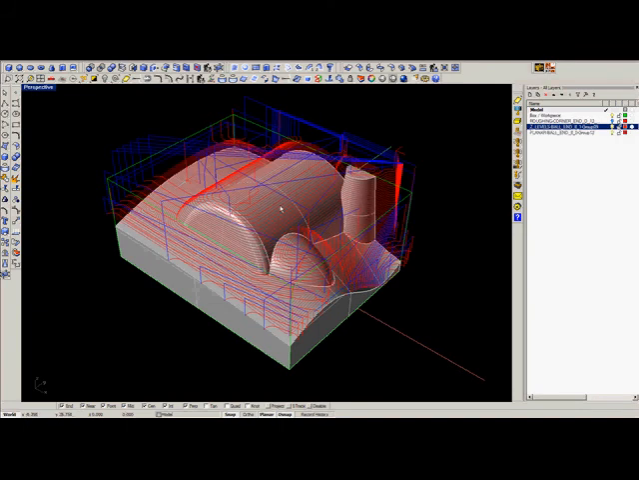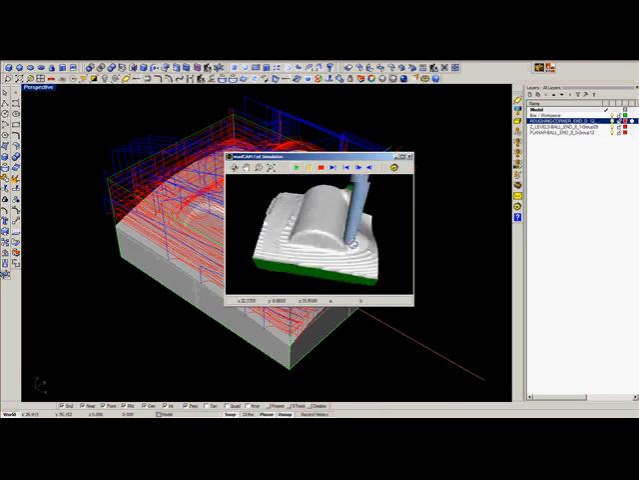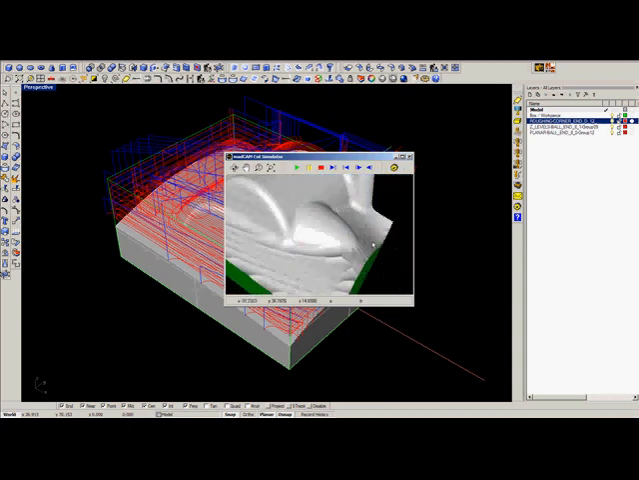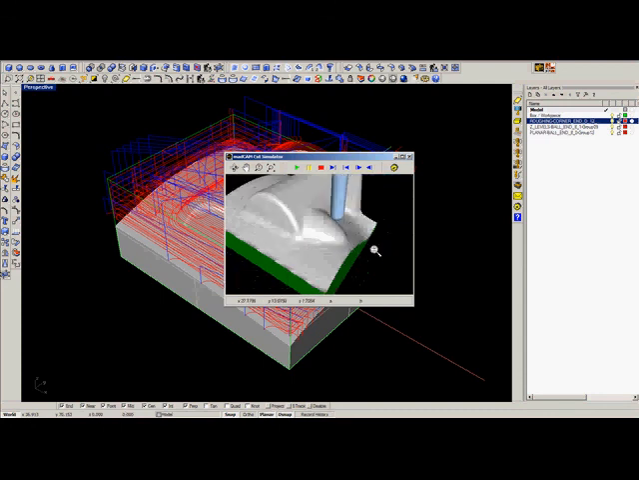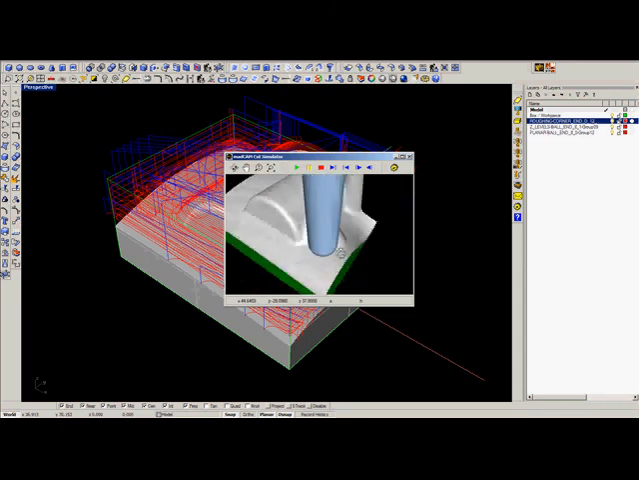And there we have the complete finishing, the Z level and planar. Okay, we can take a look at the simulator, see how it cuts. You can rotate, zoom during the simulation. And there we have the result after the finishing toolpath.